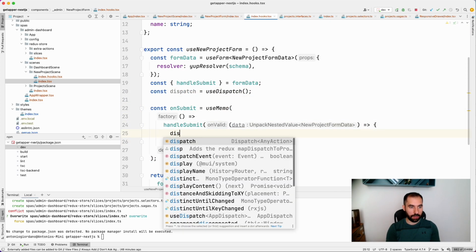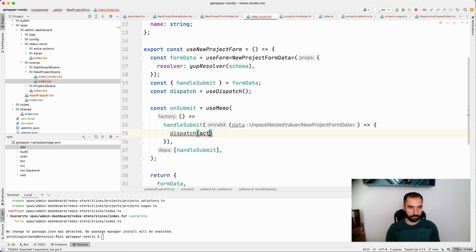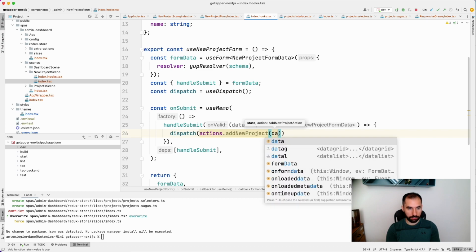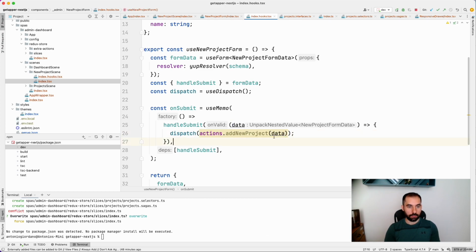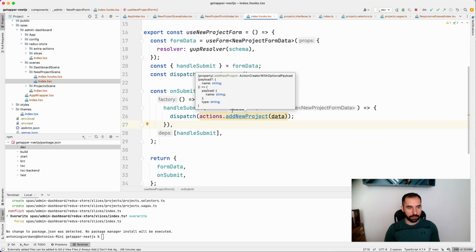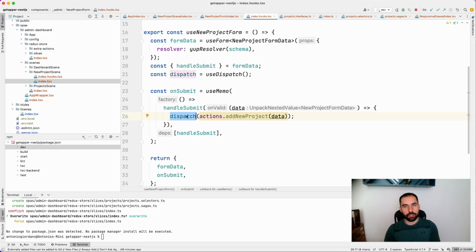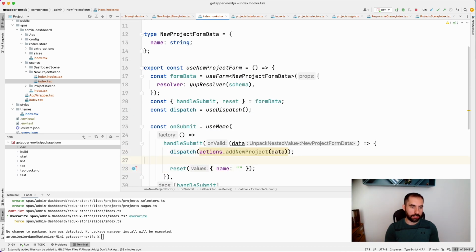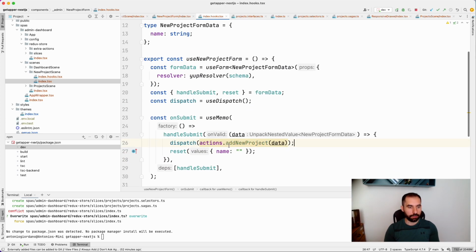And here we can dispatch actions.addNewProject and we can pass data directly. So data here is again an object with name string inside, thanks to this typing. AddNewProject accepts an object like that, so everything works from a TypeScript point of view, and this dispatch will actually hit our store and trigger the addNewProject reducer. Now let's add just a reset function to empty our form.